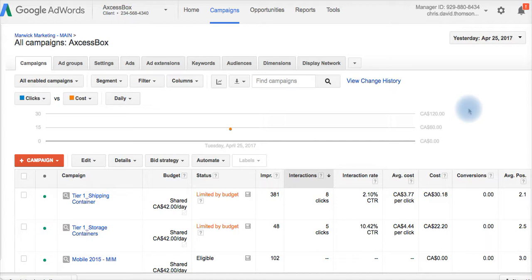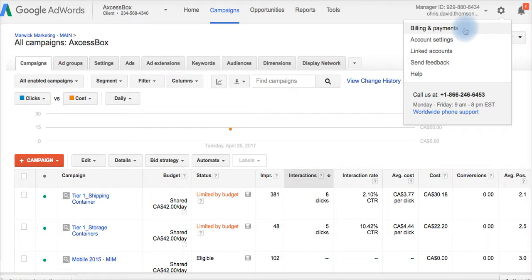I'm just going to spend the next minute or so showing you how to download and access your invoices directly from Google AdWords. So once you've logged into your account, head over to the top right and you'll see the gear setting, or the gear icon, which is your settings. You're going to click on billing and payments.